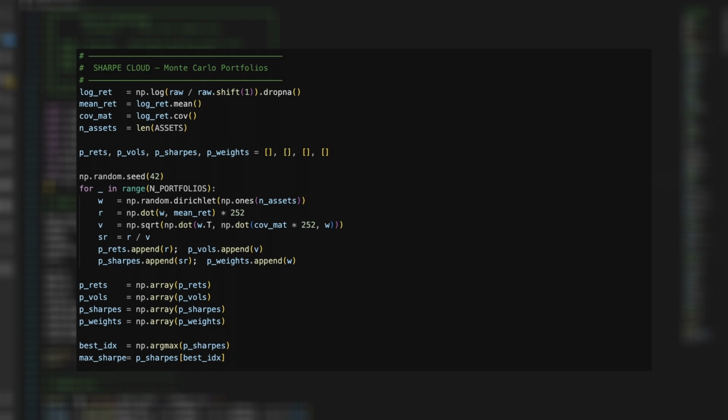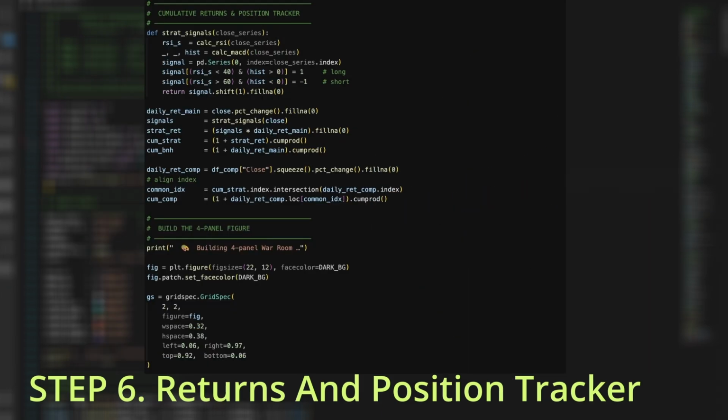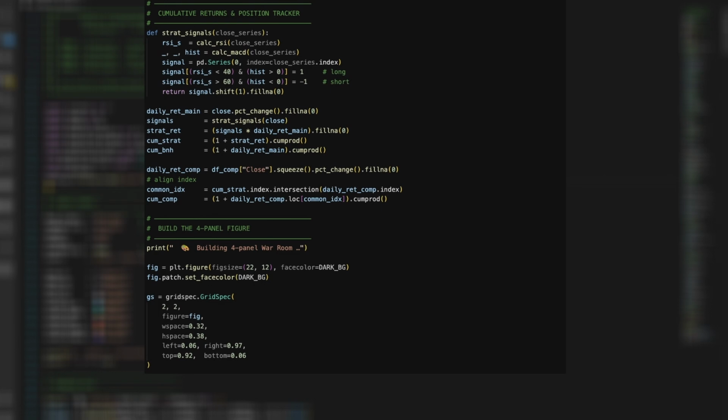Then the next thing, step 6, is the return and position tracker. This is the basic thing in which we also used the panel 4 figure, and we use cumulative returns and the position tracker. For it we first use a formula which is signal equal to pd.Series, and we have also assigned values to it, as you can see, signal, strategy, cumulative and all.